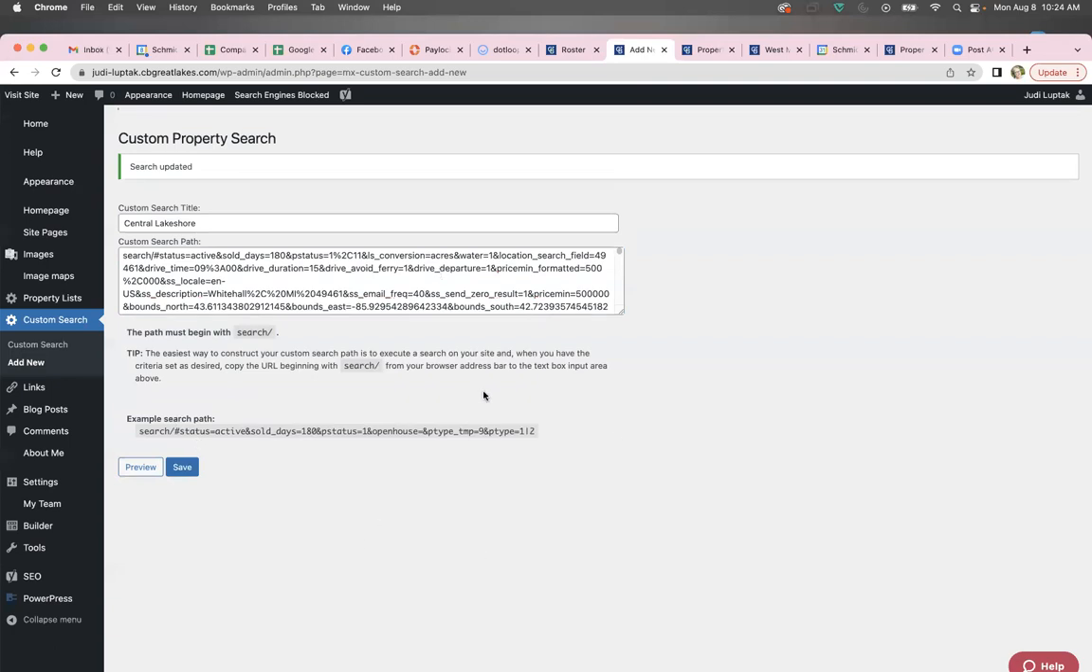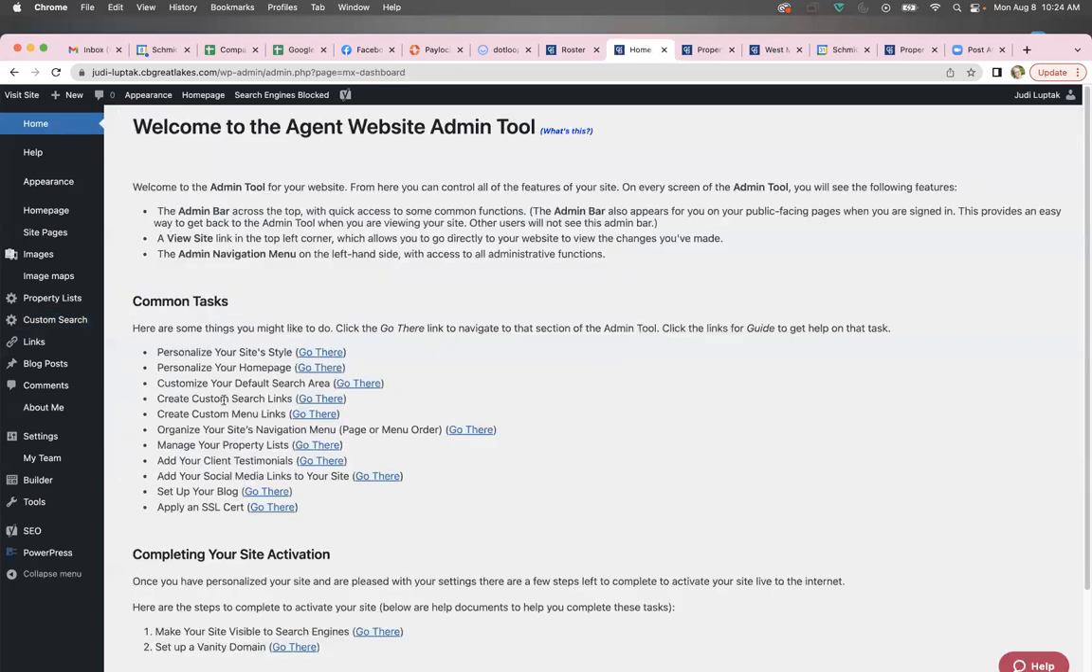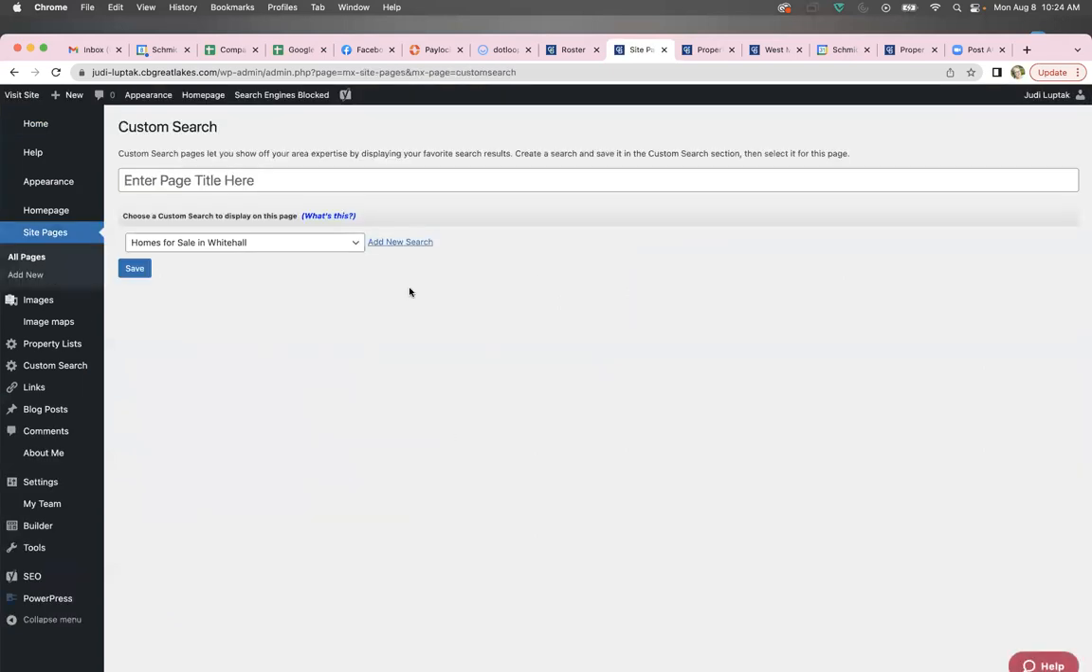And we're done with that part. Now we're going to go back to home, create custom search links. And this time we've already created it. So now we're actually going to title the search. This is what the consumer will see. This is what will show up on your website. And then we're going to attach it to that custom search we just created.